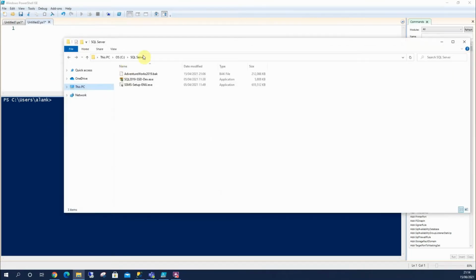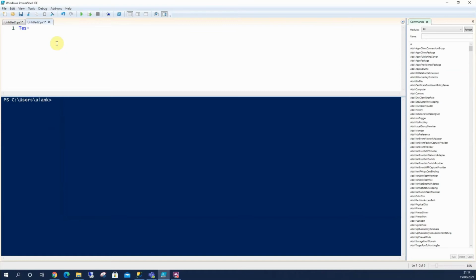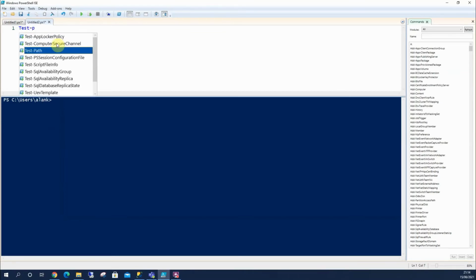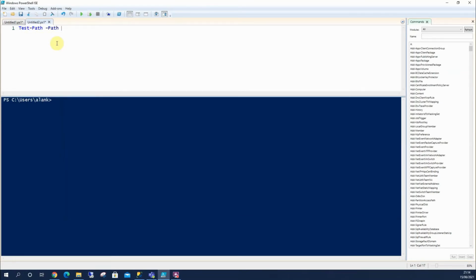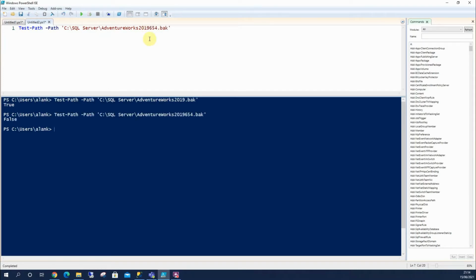So down here I've got my SQL Server folder on my C drive, and I've got a few files in there. So I'm going to use PowerShell. I'm going to test path, SQL Server, and I'm going to use AdventureWorks. And if I run that, it returns true. So we can do the opposite. We can change the file name up here, and it will return false because that file is not in there.